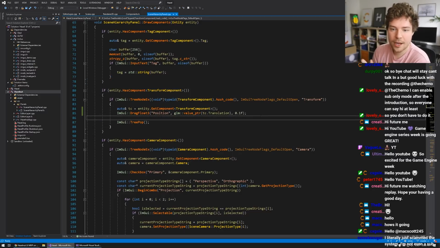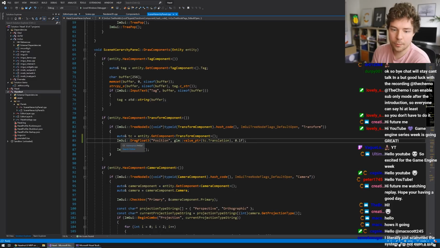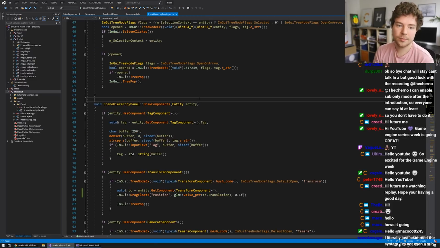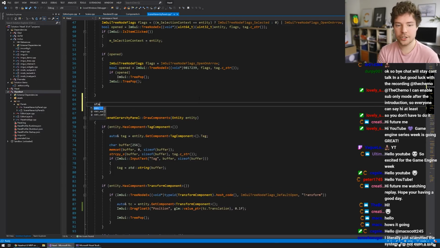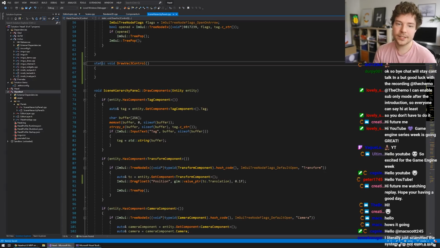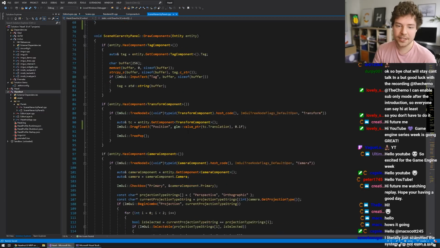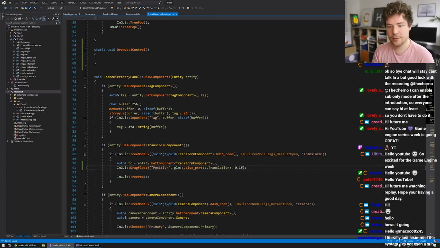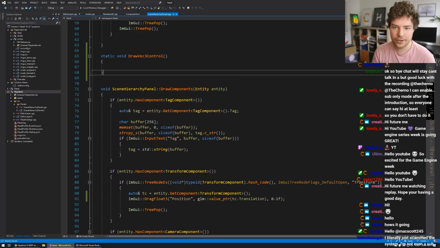Okay, so how do we do this? Well, first of all, we need 3 of these, right? I guess we'll write the first one here. But ultimately what I think I'll do is write a function called something like DrawVec3Control, because we're going to be able to reuse this. I'll leave it static for now. We might move it into a UI library file or something in the future. But basically, we need 3 of these, one for translation, one for rotation, and one for scale. So it makes sense to just have a function and call it 3 times instead.